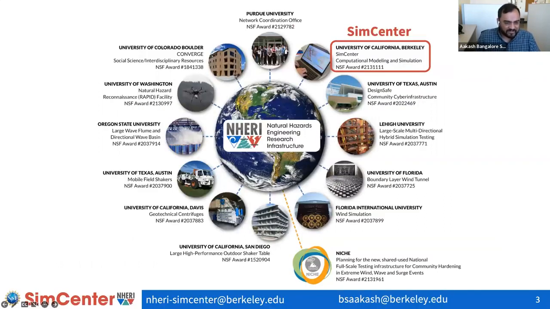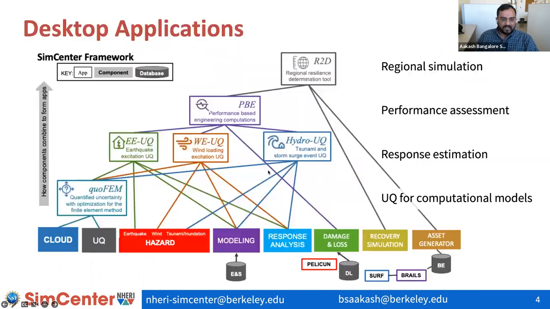So the SimCenter is part of the research infrastructure funded by NSF through the NHERI program to advance the capabilities to simulate the impact of natural hazard events on infrastructure and communities. The center releases desktop applications that have been built utilizing an open source framework developed by the SimCenter to support computational modeling and simulation in natural hazards engineering.